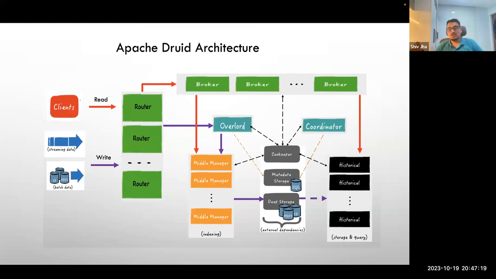And your historicals are horizontally scalable. These historical nodes will download something called segments, which are immutable, from S3. You can't go and change the data inside the segments. Let's say my segment has 1 million rows. If you want to change any one of them, then the whole segment has to be rewritten by the middle managers, go to S3 and deep storage, and come back through historicals.